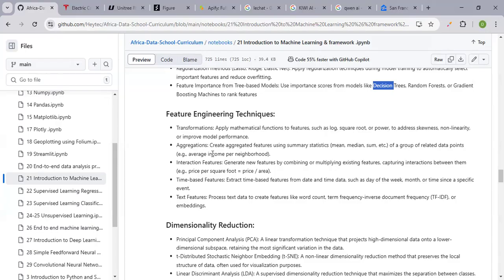Then aggregations. So create aggregated features using summary statistics, mean, median, sum, of a group of related data points, which you also had a look at. Then interaction features generate new features by combining or multiplying existing features, capturing interactions between them. So, which we also had a look at. Most of these things we had a look at when we were discussing pandas and numpy. So, price per foot square is equal to price per area. That is the example given with the interaction features.